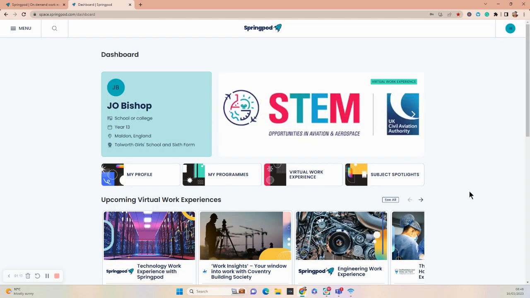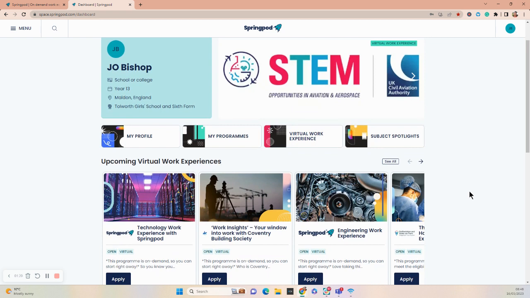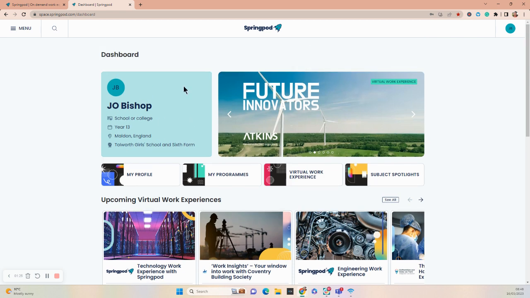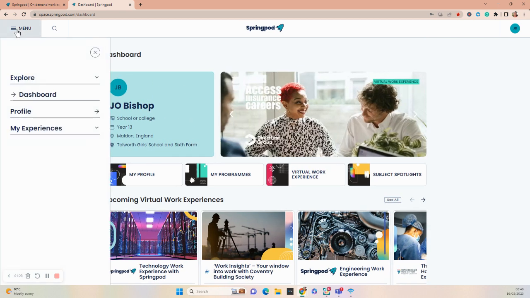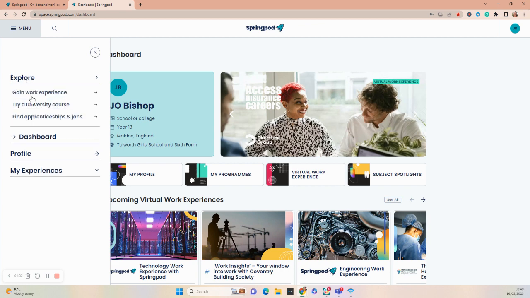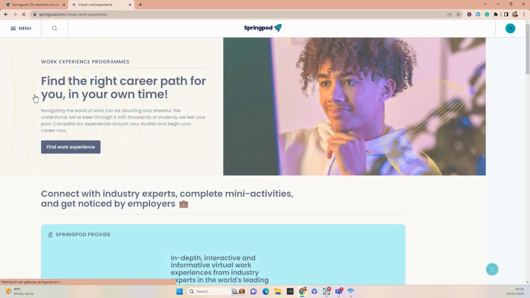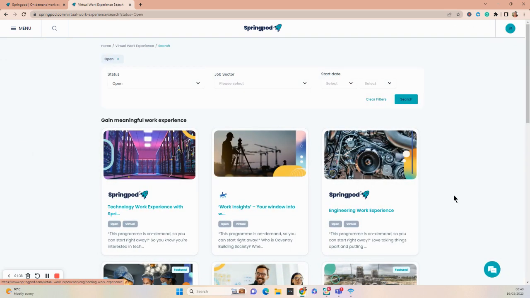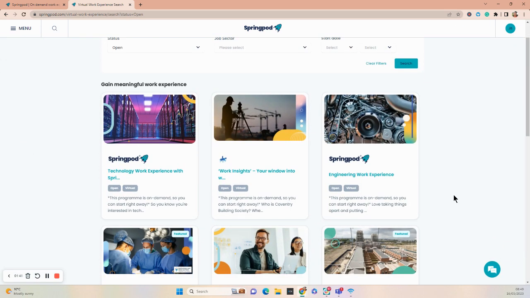So once you've created your account, you can just sign in, and then you will have your own Springpod dashboard. So this is my dashboard, and I can start to explore virtual work experience and virtual subject spotlights of universities. Now, to find the virtual work experience, what you can do is go to the menu and explore and click gain work experience, and then it automatically opens to all of the work experience that's available now.